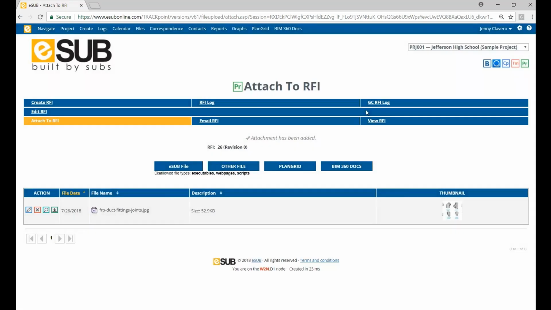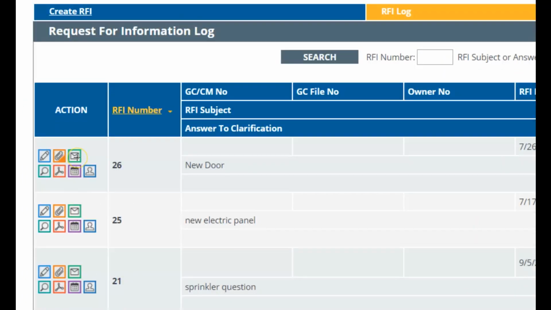Let's go back to our RFI log to continue going through the rest of our action items. The email icon is used to email the document through eSUB. The magnifying glass will let us view this document. This will allow us to download the document as PDF. This will allow us to add it to our calendar. This will allow us to void or approve the document.